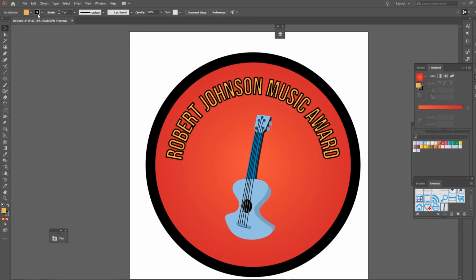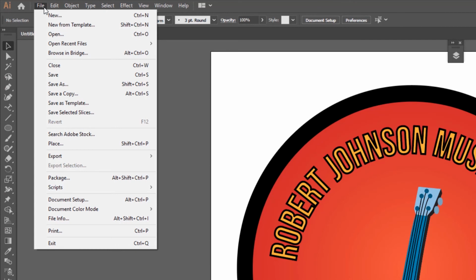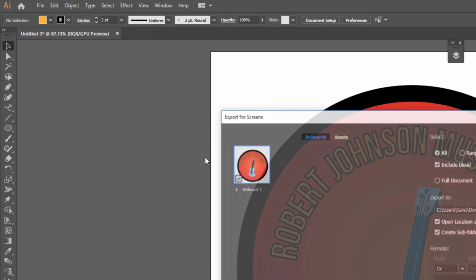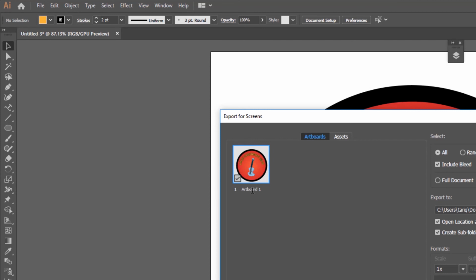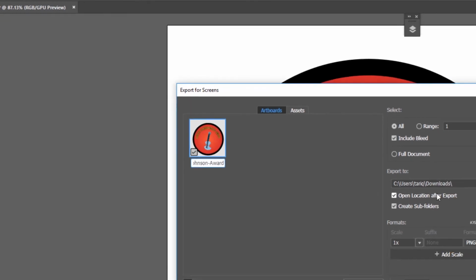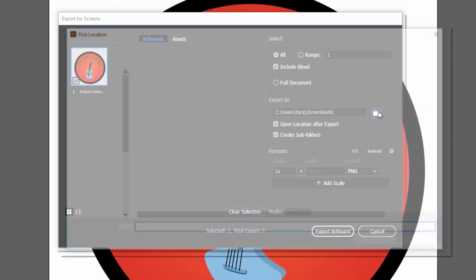There we go. Now I'm going to export it. Going to File, Export, Export for Screens. By default, it's going to give your file the label Artboard 1. We're going to change that. We're going to call it Robert Johnson Award. And you pick the folder where you want to place it.